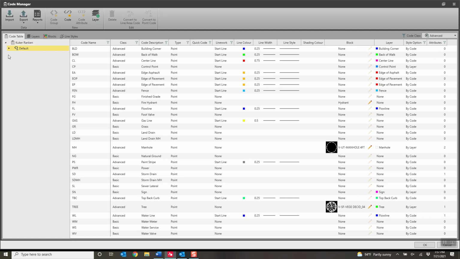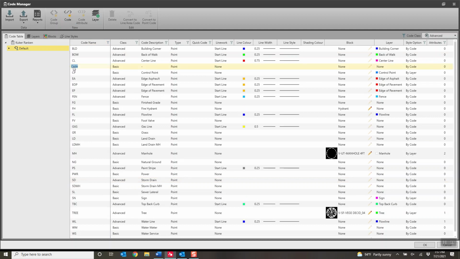I call it default, and once I'm on that group, I can click on it. I can now create new codes. You can see I have codes here, but I will create a new code from scratch just to show you what it does. So create new code. It pulls up the code. I already have an EOP, EP, so I'm just going to create something random.